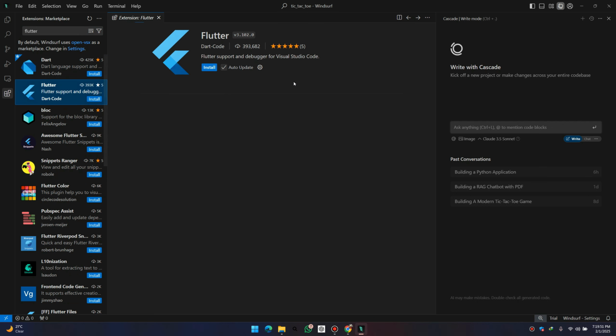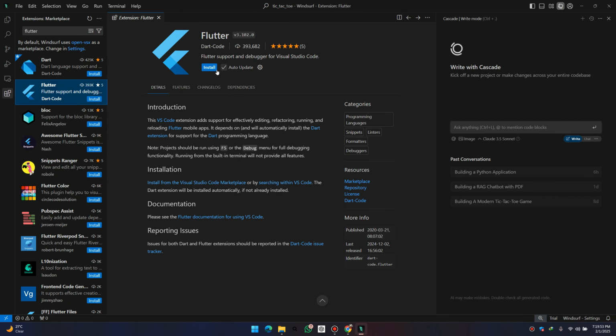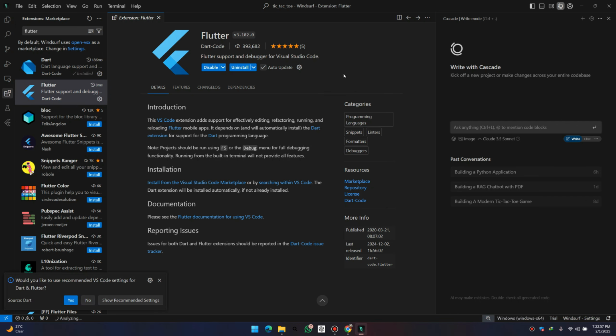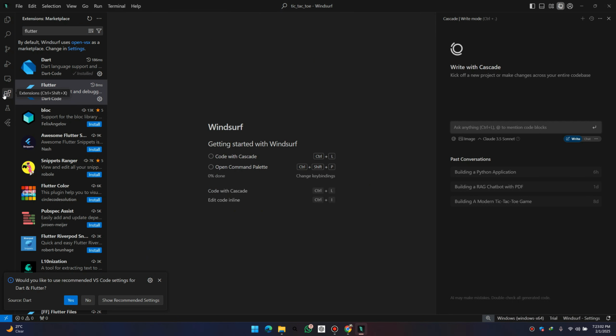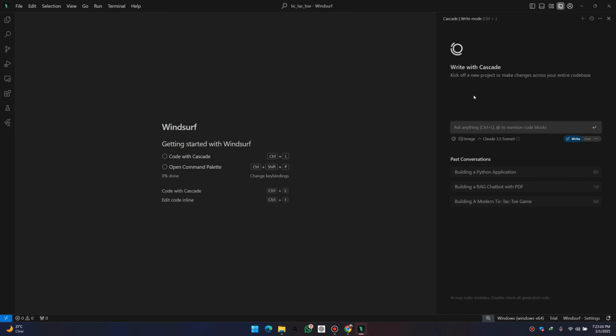Click on second one and click on Install. Once it is done, close this. Also, we can close this for now. Now in the right side, if you don't see this panel, click on Open Cascade, which will open this command panel.